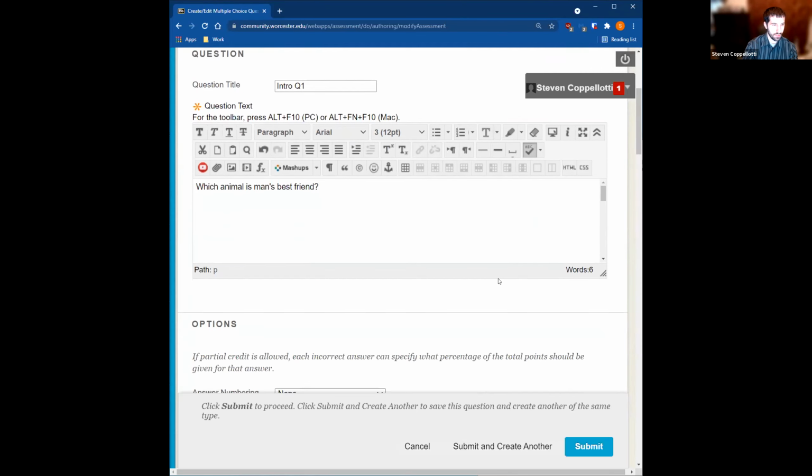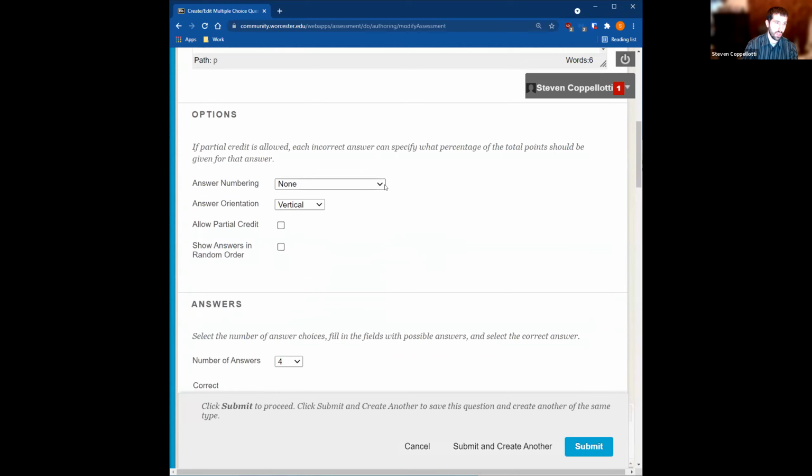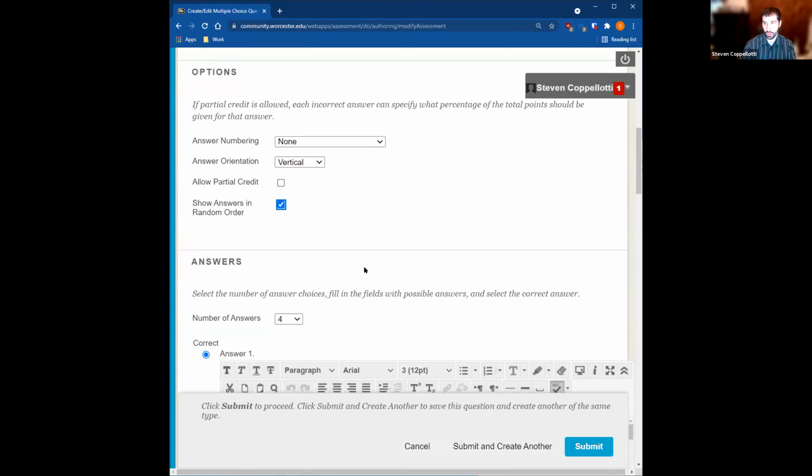After typing the question, you have options, although honestly, usually the default works pretty well. The only one that I usually recommend is show answers in random order. This goes to the test integrity aspect, where it's an online test, so you want to make sure it's kind of randomized so students are less prone to talking and sharing answers. And again, that's what Lockdown Browser is going to be for, and that's in the future. But for now, remember this little option here, show answers in random order. It can be a lifesaver.